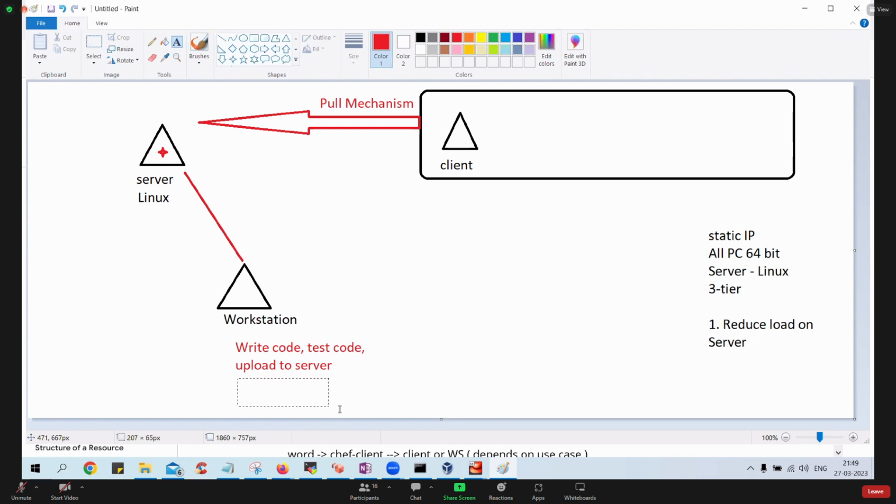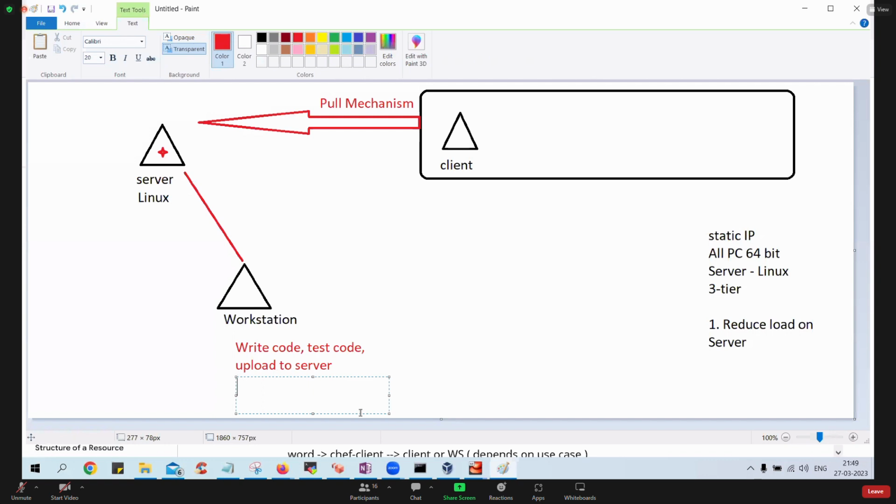On the workstation side, I told you, right, we write the code. Correct? Now, where do we write the code? We write the code in a place or in a file, we call that a cookbook. Like in Ansible, we said playbook. Here we call it cookbook.